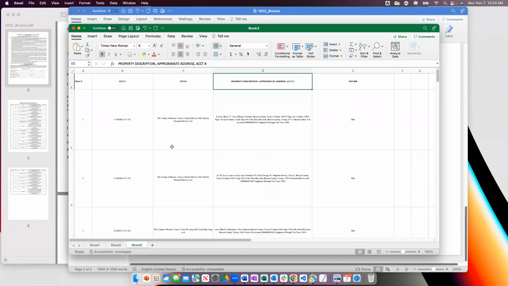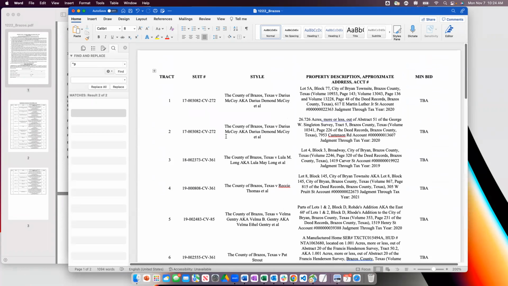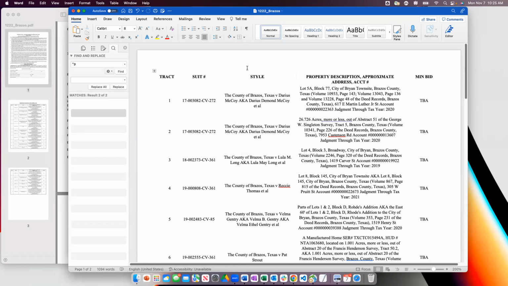Okay, let me just summarize the steps we did. Only three steps we followed. Step number one, we opened that PDF in this Word document and removed unwanted stuff out of this. Then we removed the extra borders by selecting the entire table and using no border. After that, we did find and replace for this character, cap P, and replaced it with null. And after that, we copied and pasted this stuff into Excel.